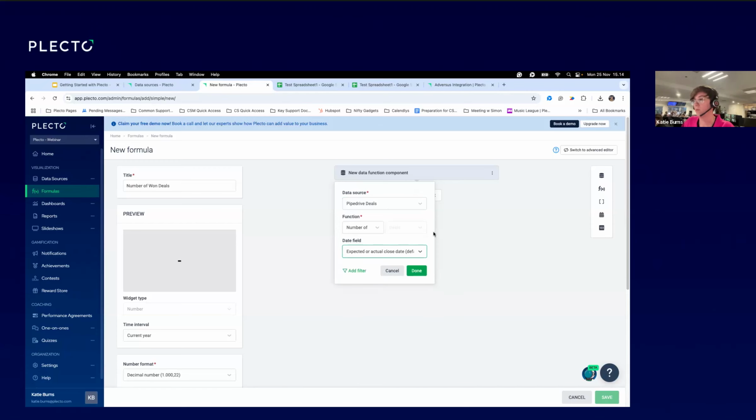And then this is very important with the date field, because we want to create the formula so it's as universal as possible. That's so we can use it in as many ways. We want to look at the number of won deals today, this month, this week, this year. Do we want to use it in our notifications? So we want to keep this as universal as possible. And then in the dashboard, we'll set what time period we're measuring.